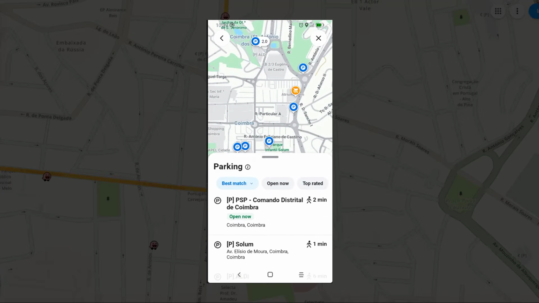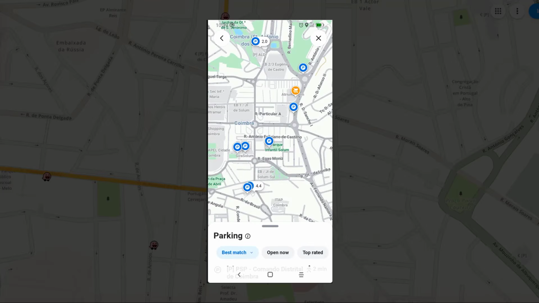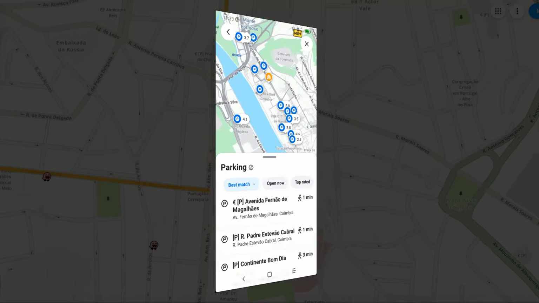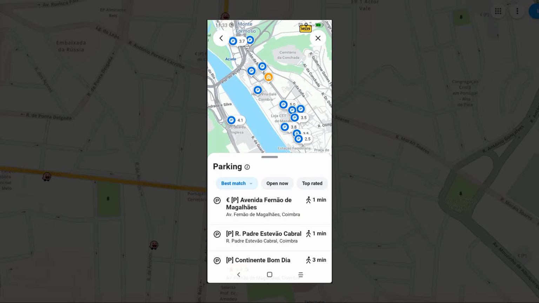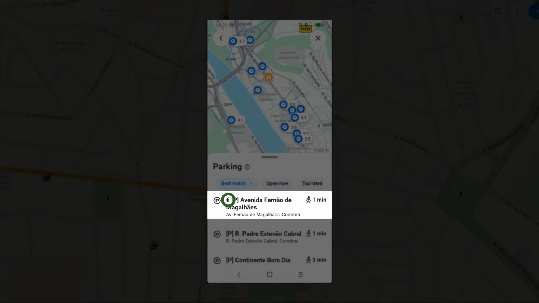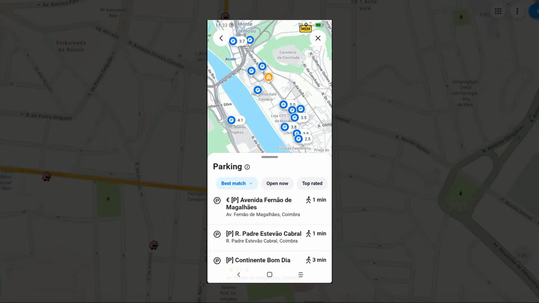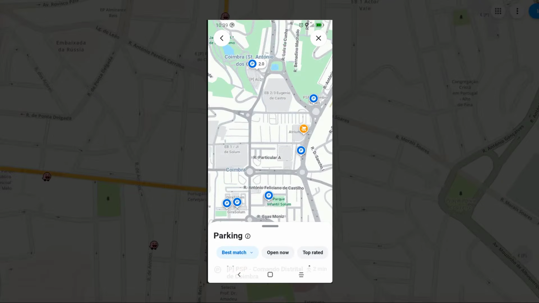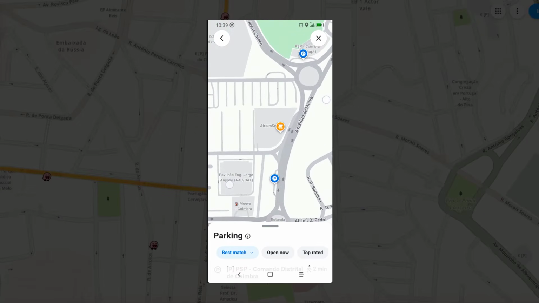And also, this is interesting, their locations can be seen on the map. Then this orange icon is our destination, the supermarket. Also, when the parking is paid, you can see the currency symbol next to the parking name. In this case it's euro because it's in Portugal. To finish this topic, remember that even if the parking is suggested by Waze, it's not a guarantee you will find a free spot. This is important.